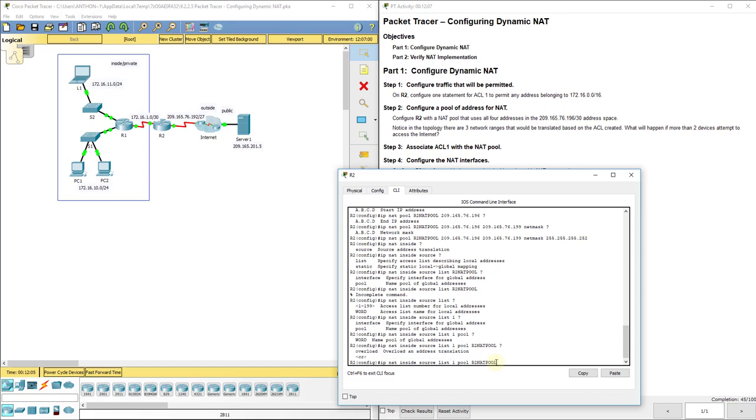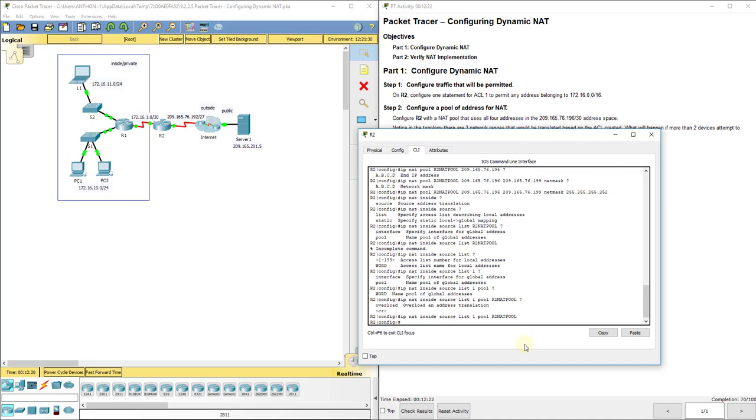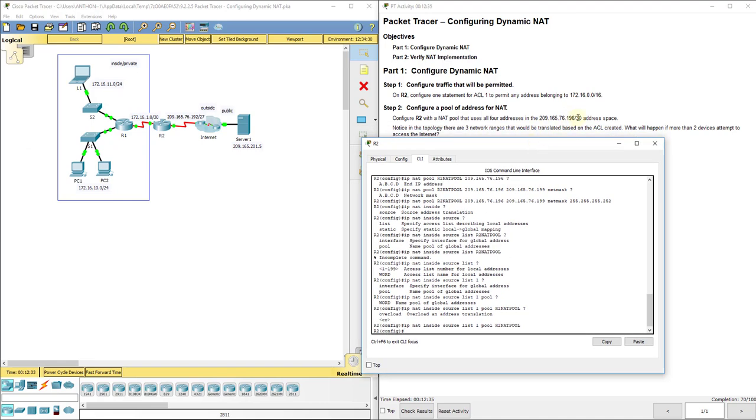We don't need to do overload. That's if you had port address translation running. We don't have that running in this particular lab. So it's IP NAT inside source list one, our access control list. What pool are we binding that to? The R2 NAT pool. So only those computers from the 172.16.0.0 networks, which happen to be all three because that's a summary address, can access our NAT pool, and we only got two addresses to give out, and that's .197 and .198, okay?